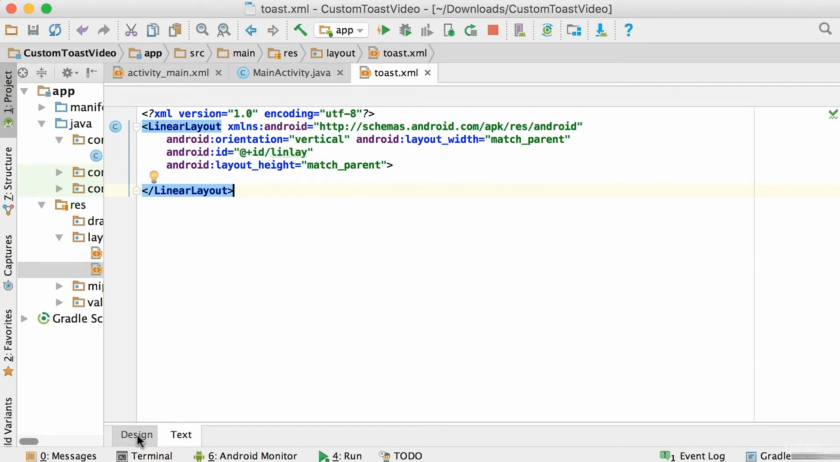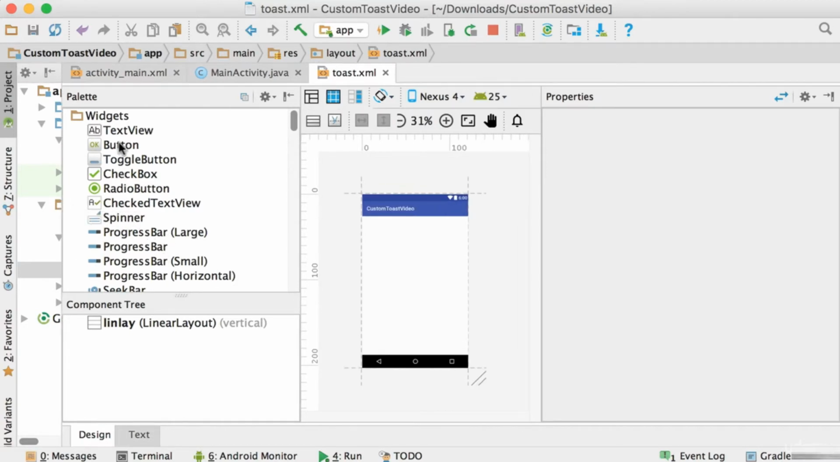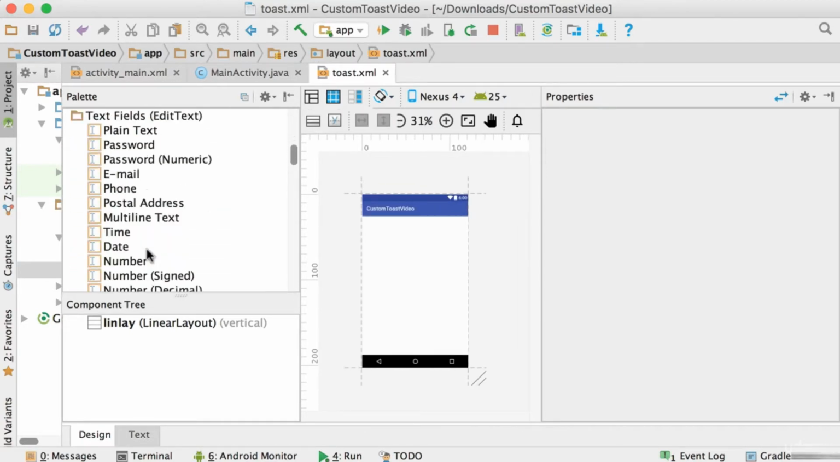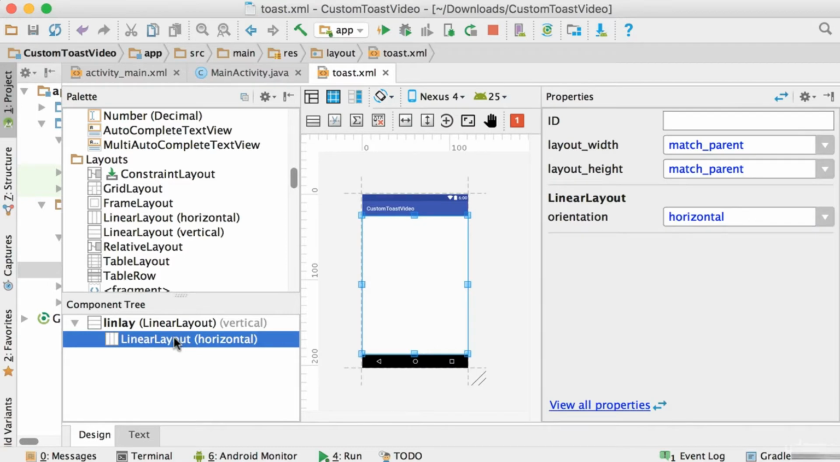Now to this linear layout, I want to add, now this is just creating how your toast should be displayed. So let's go and add a horizontal linear layout into the vertical one. So inside of this horizontal linear layout, I want to show a picture first and then show some text.